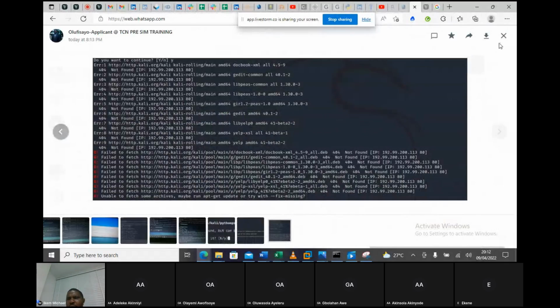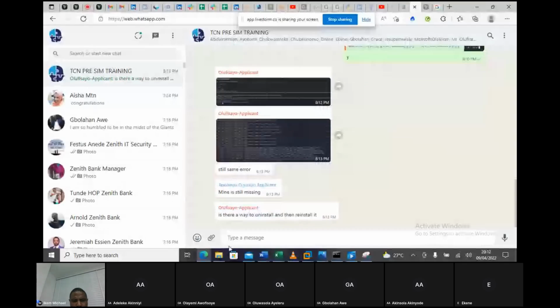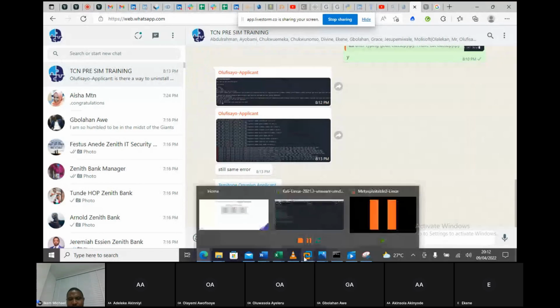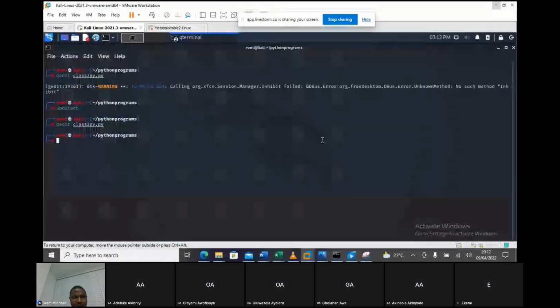Okay, for those people having problems with their gedit, that means yes, apt purge gedit, but we might not be able to wait for that. I think I should just show you this so that you can use this from your own end. You can use nano test.py.